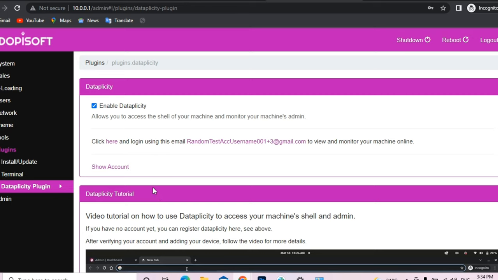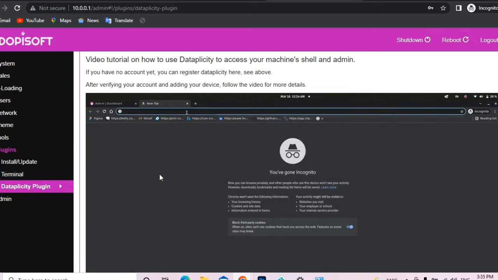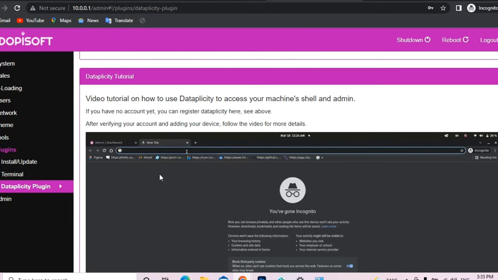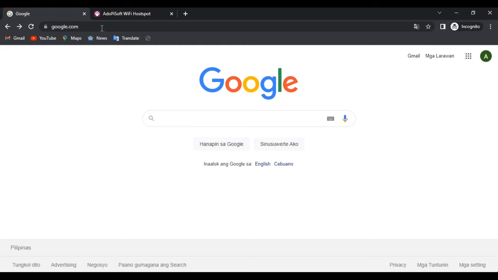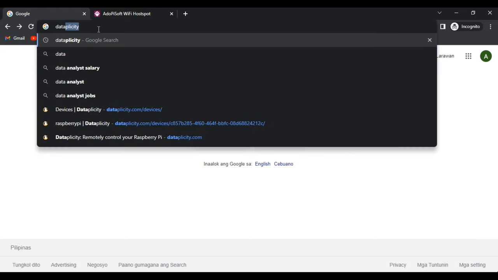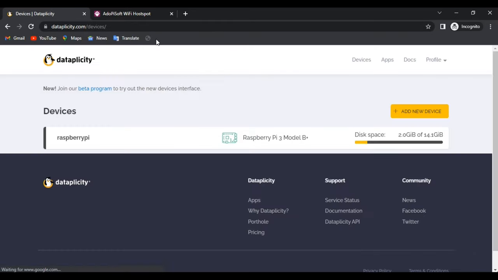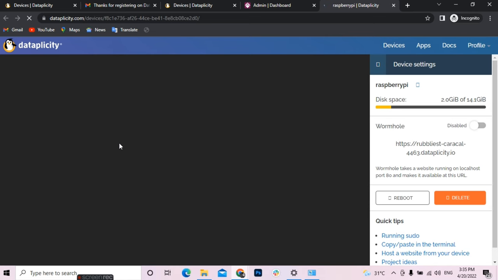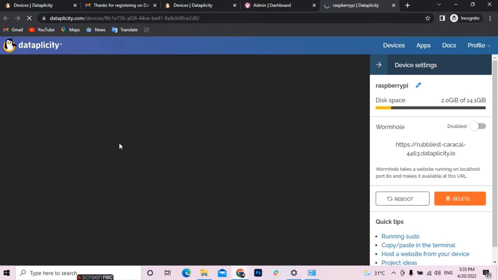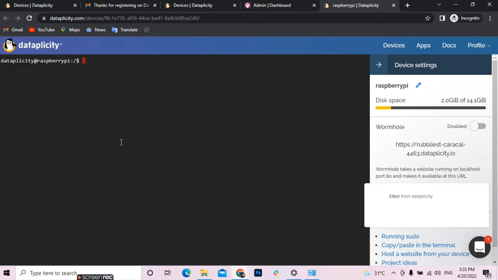There should also be a video tutorial on how you can access your device remotely on the lower side, but first let us do it manually. Let us now go back to dataplicity.com and see if we can access our device. And since we are already signed in on dataplicity.com, it showed us directly what devices are available that we can access remotely. And on this side, we can access your device's terminal.